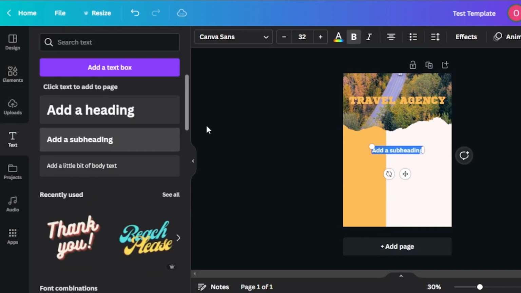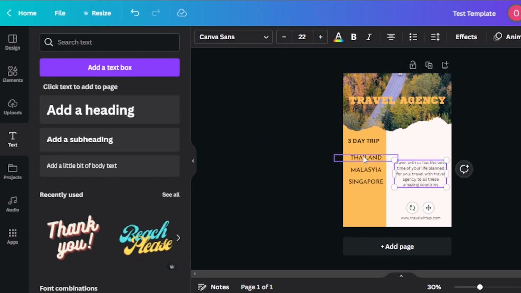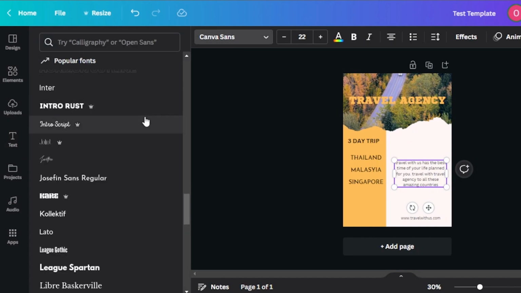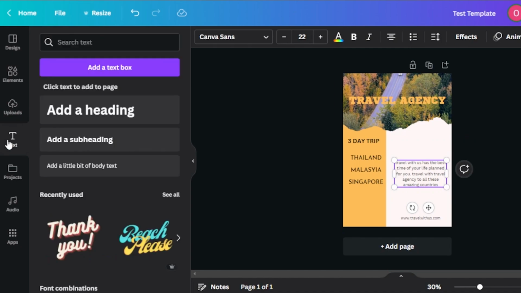So here we will add a body text, which is going to be, I'm going to place the text here, and we can add more text now. So this way you will add this text right here. You can see I also changed the font. You can select any font from here and you will be able to select from hundreds of fonts available on Canva. So after that, I'm going to go to the text section and add a body text and enter the text here. So that's what I did.